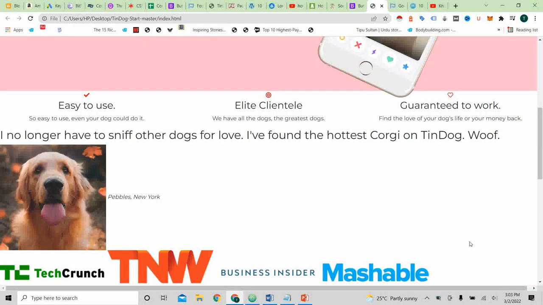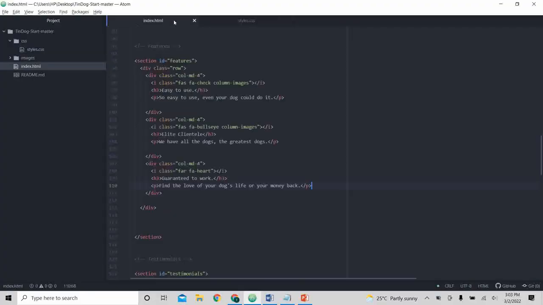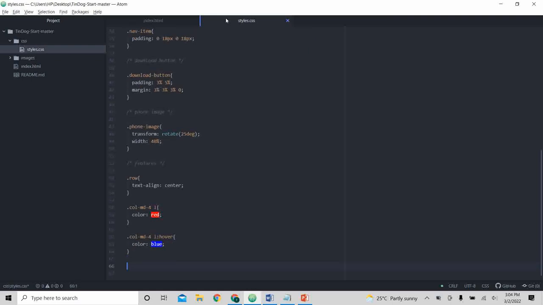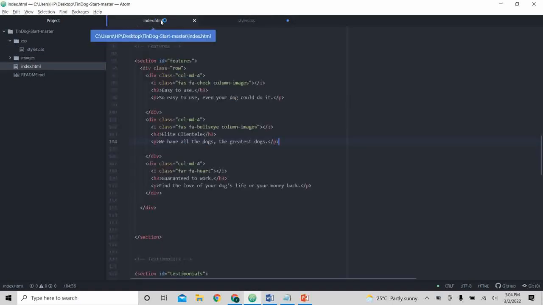We can surely do one more thing: why don't we change the text font size and everything so that it becomes much more pleasing to the eye? For this reason, we will see what is here. So it's H3 and P, and it is in, you can say, row or features. So let us see what we can do now. What if I add features here? Oh, there it's features. Yes, it is.